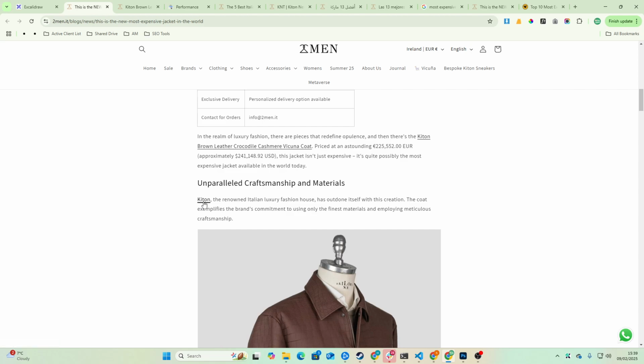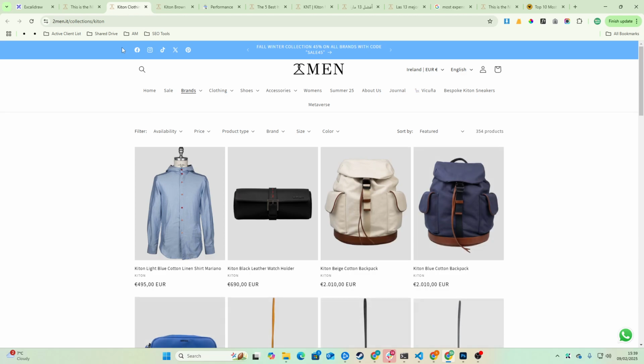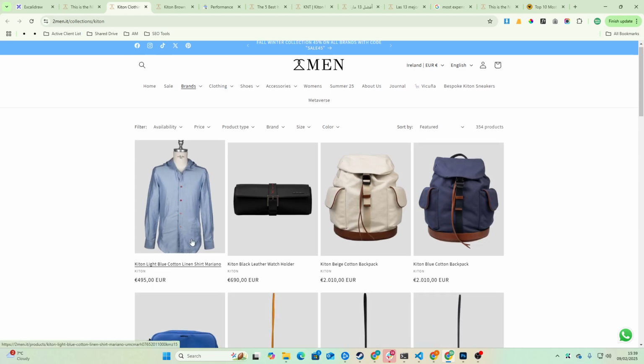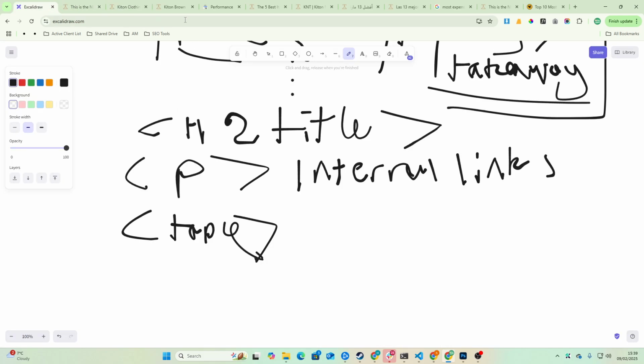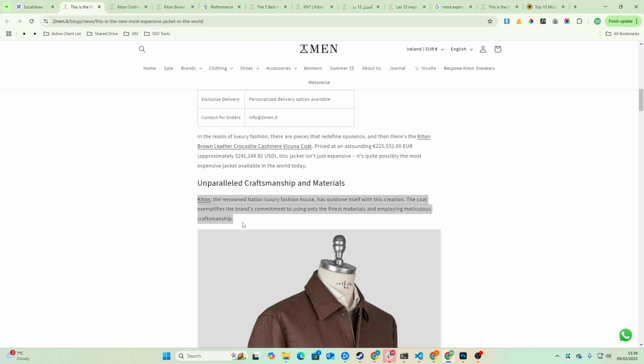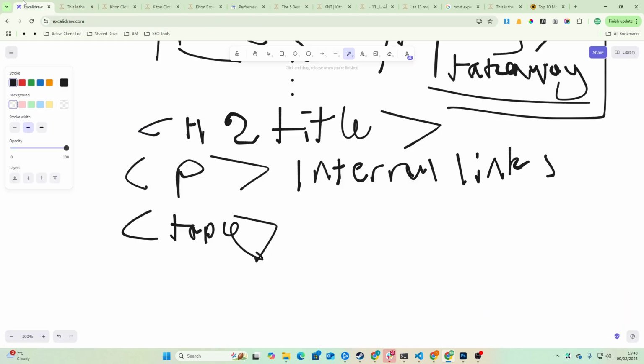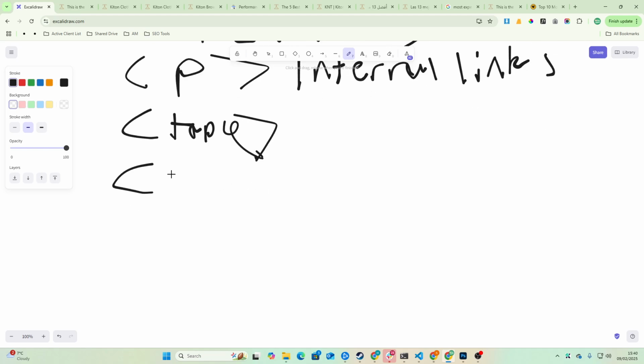So the most important page on this website is this page here. This is the page that we're actually trying to rank on Google, Kiton, right? So the way that this works is we put internal links in our paragraph text to the important pages. So let's see this. H2, hello cat. H2, paragraph, link to Kiton, and then boom, image, right? So this is also important. Image.